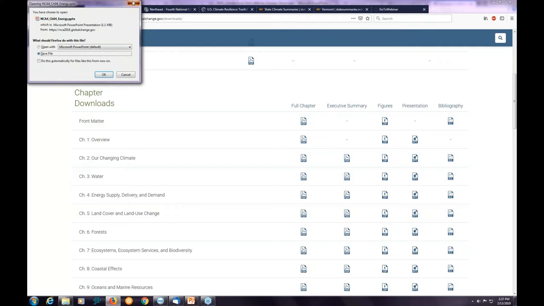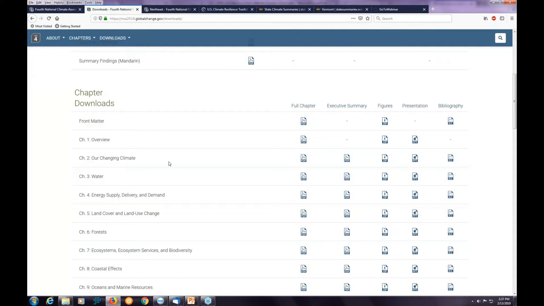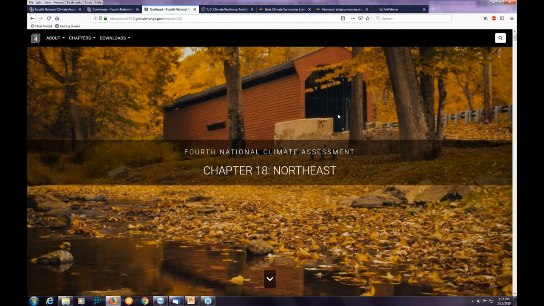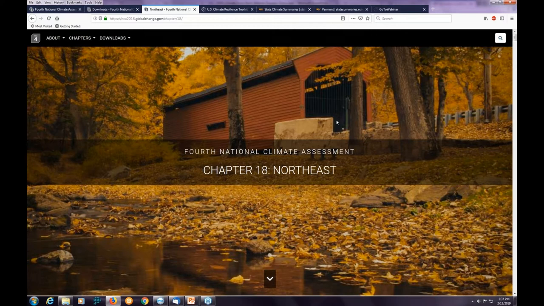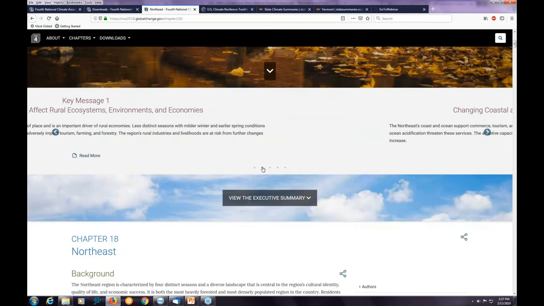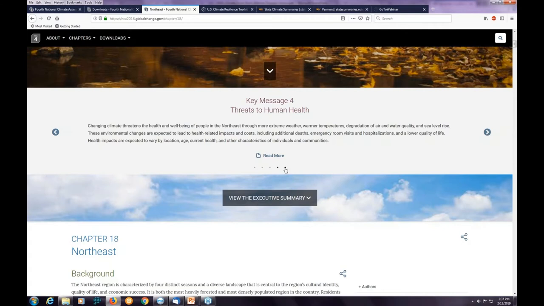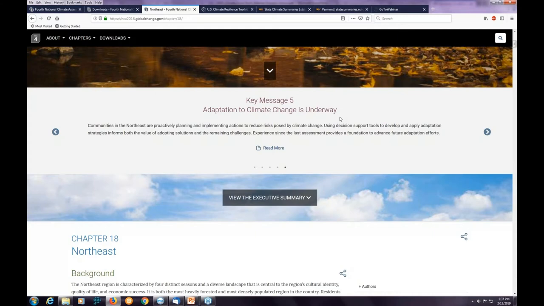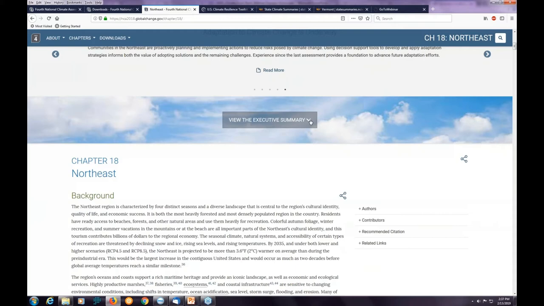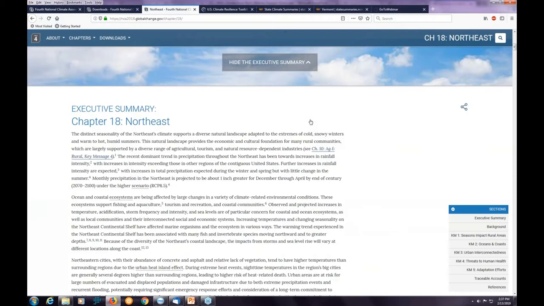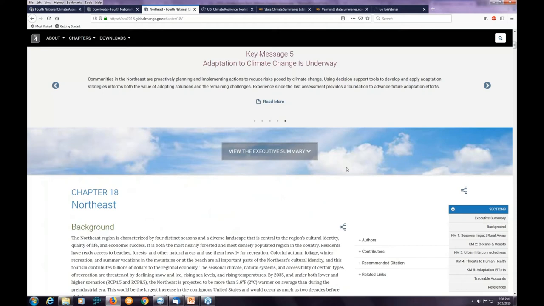So each one of these chapters in here looks something like this. There's an image that has been very thoughtfully chosen to represent the region. And as you're scrolling down through, you have your key messages. So if there are four or five of them, you can scroll through and read each of those key messages so that you get the highlights of what you're going to be reading in the chapter. Here's access to your two-page executive summary. Okay, so that will allow you to get, again, a little bit more of what you're going to be reading in the next part of that.